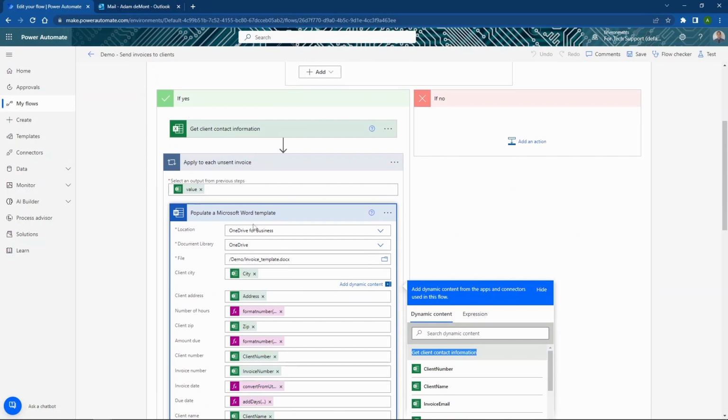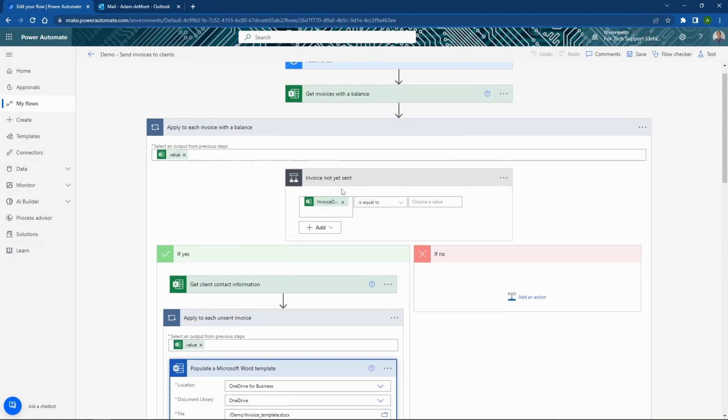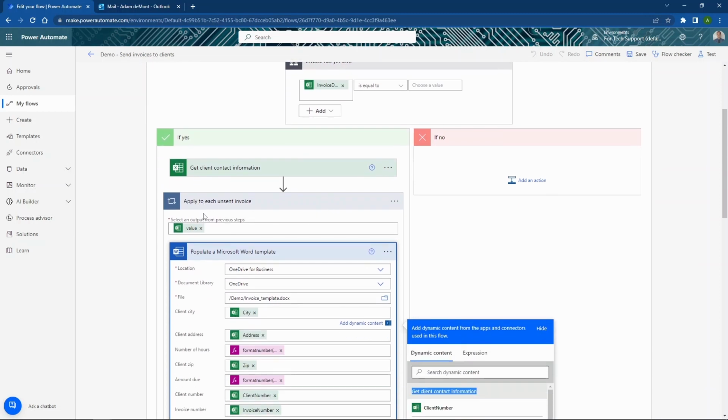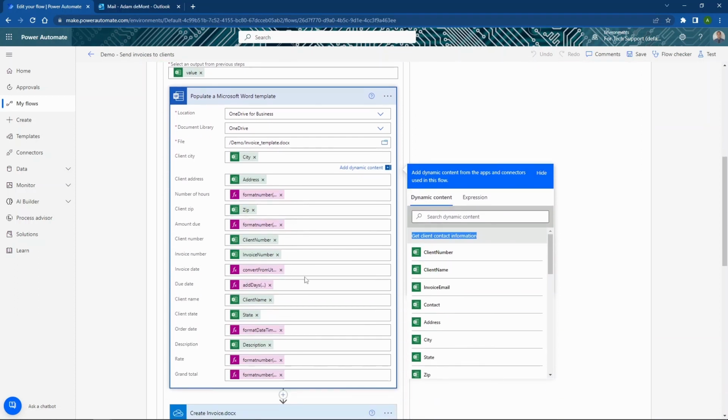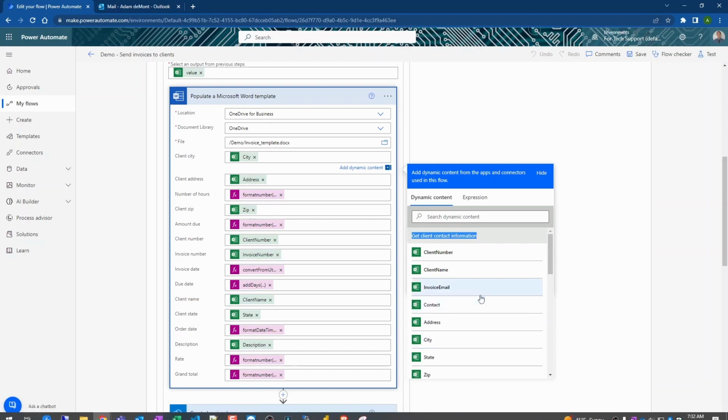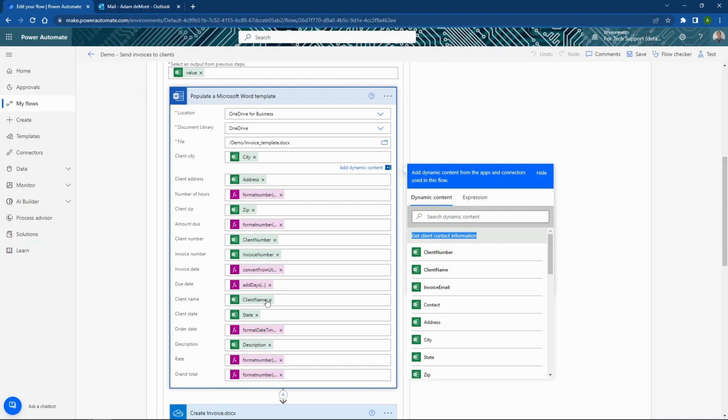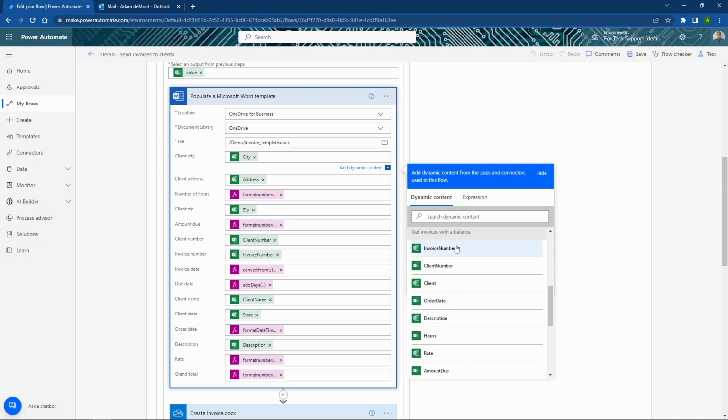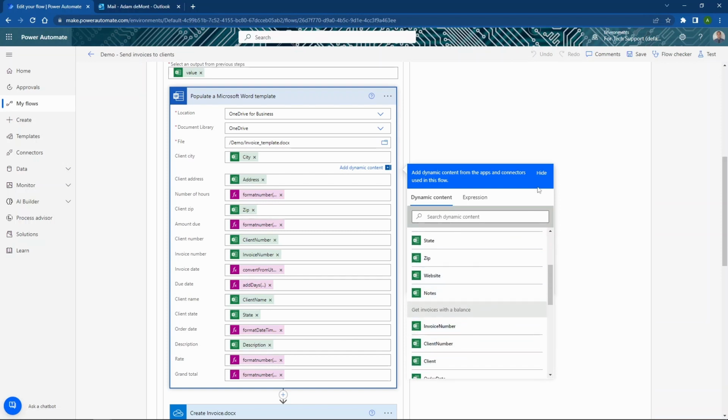Once you add that first variable, whatever field it's in, you'll notice an Apply to each is added around this, just like it happened with this condition up here. You can rename this Apply to each unsent invoice, and then continue populating your template here. And you can see all the green ones here just use variables from previous steps, most of which are from the client contact information spreadsheet, other than the invoice number here and the description, which both come from the invoices spreadsheet. So just make sure you select those from the right action here.